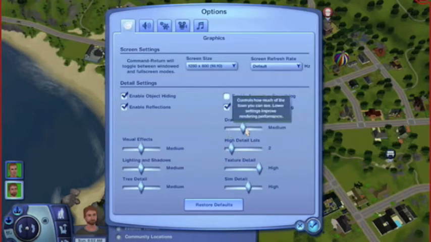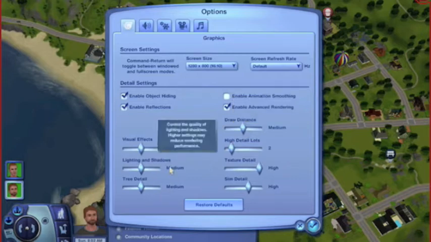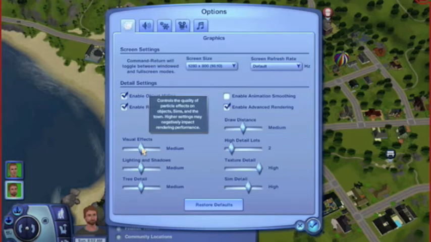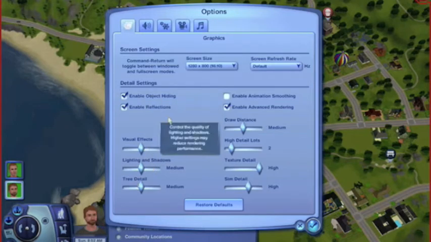Draw distance is self-explanatory, the distance you can see in high quality. It says there, lowering the settings improves the performance. But the only things I have on medium are my tree detail, the lighting, and visual effects. I don't see any difference between these and on high. That's why I put them on medium. I see no difference, but I do get a noticeable difference in performance.